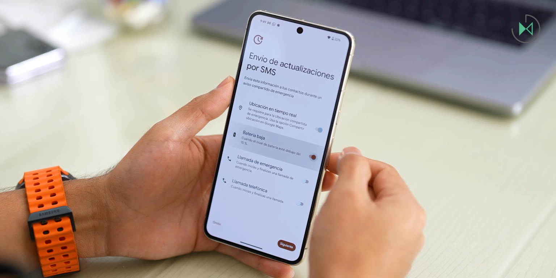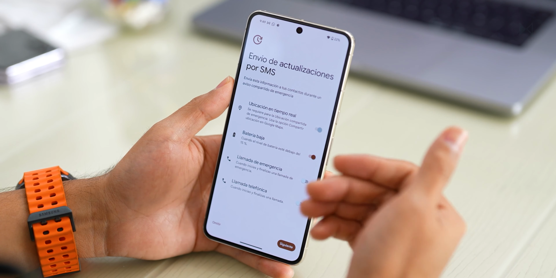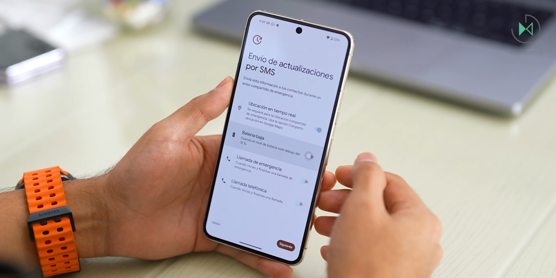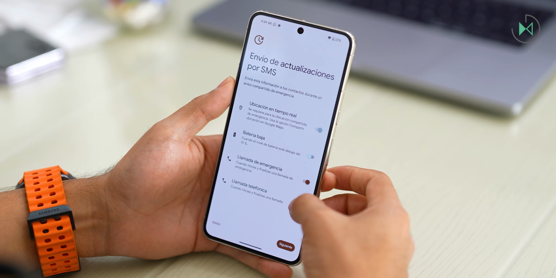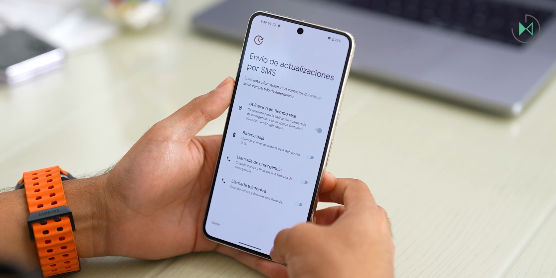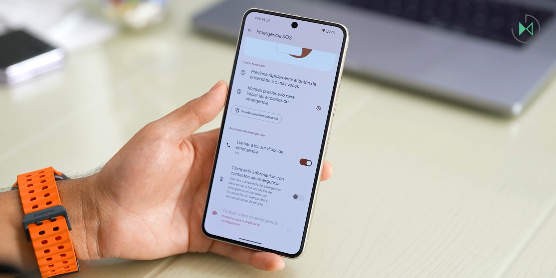Additionally, you can activate an alert for when your battery level drops significantly, notifying your emergency contact as well. Lastly, when you either initiate an emergency call or start and end a call, you have the choice as a user to select which specific notifications you would like to receive.